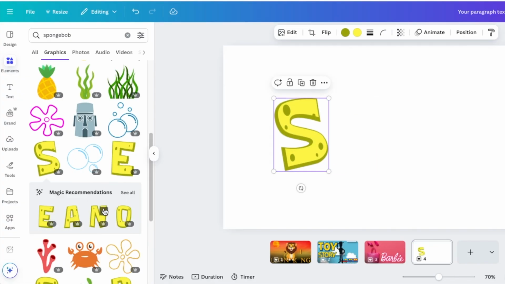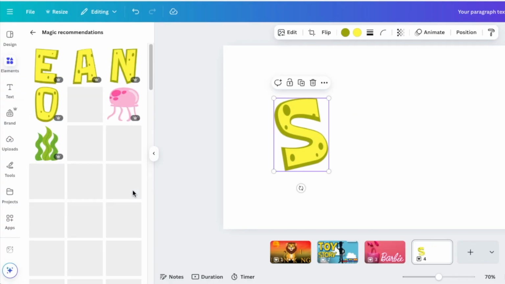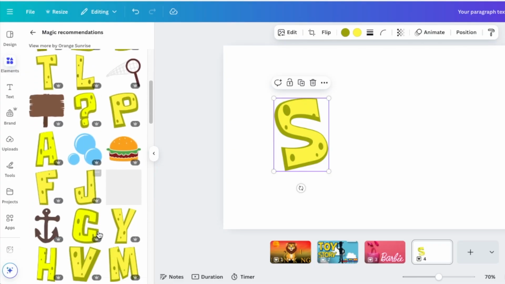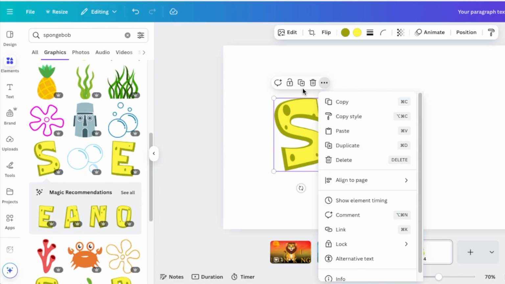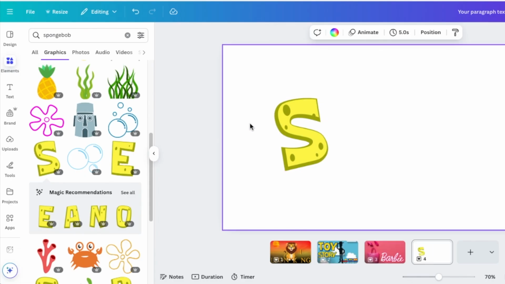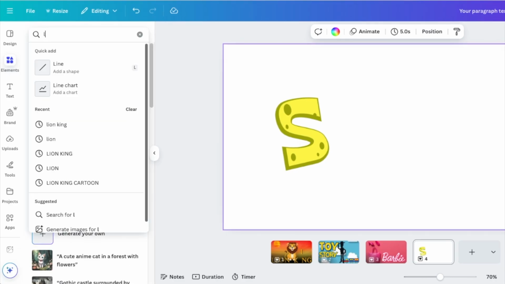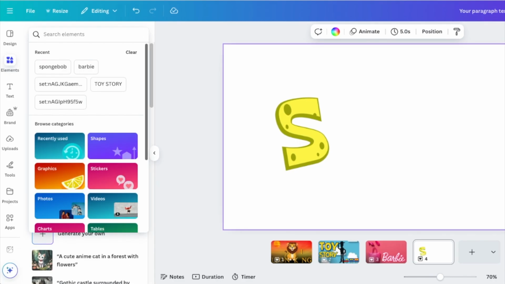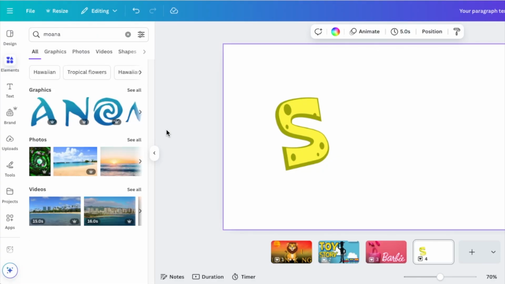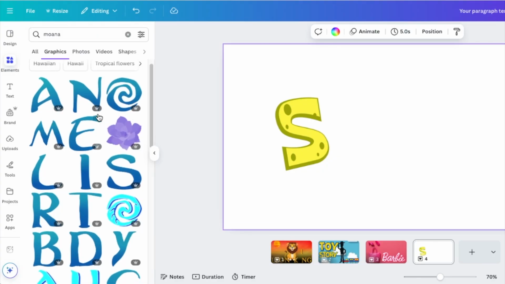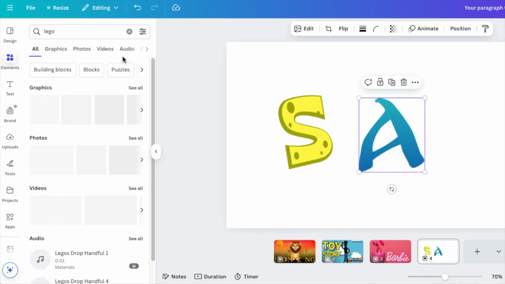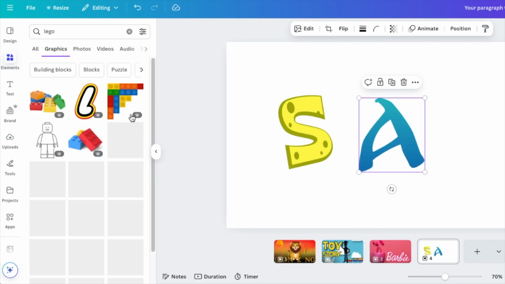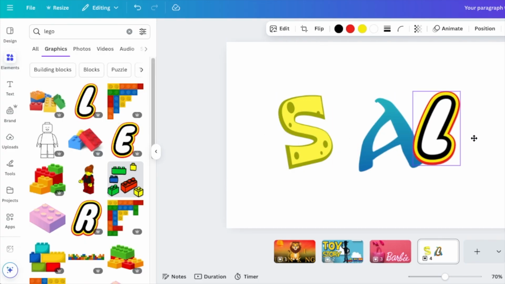When you go to the magic recommendation, you get to view all of the letters that are there. And when you select on it, like I've showed you, you would see the set number. Then you can do SpongeBob. The other one, since we are opening all of them, let's see Moana. There are Moana's letters that you could use, and Lego. We go on graphics, and there's Lego that you could use.